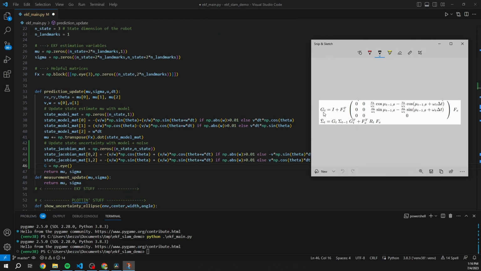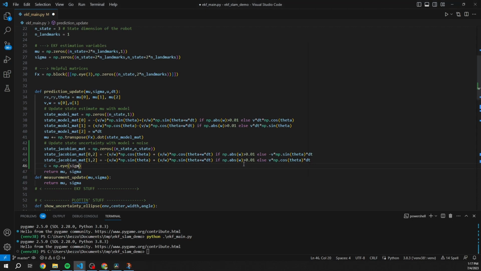One very quick way to get the shape of this G is just by looking at what it actually multiplies. So this G, the columns of G, have to match the rows of this sigma. And that's just rules of matrix multiplication. And the rows of this G have to match the rows of the sigma. So that means that the size of this G just matches the size of this sigma. So I'm going to take the shape of sigma, put it into the identity matrix function for NumPy.